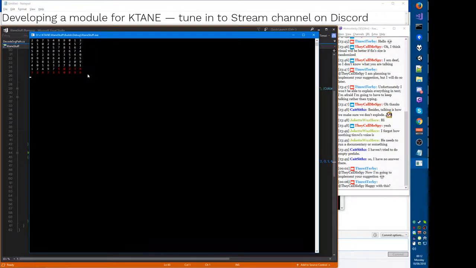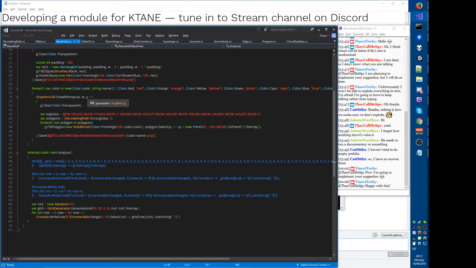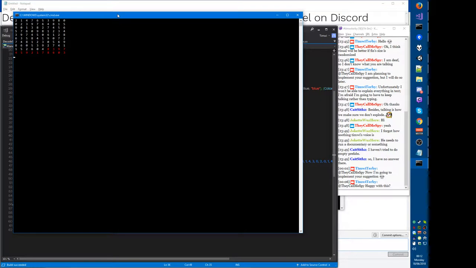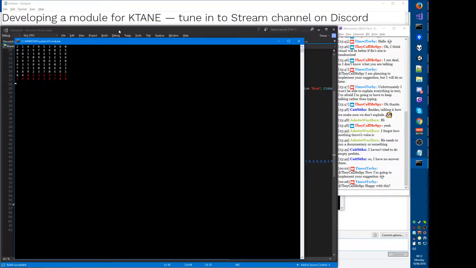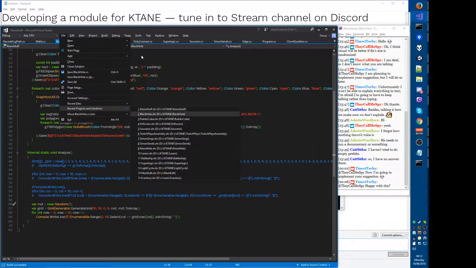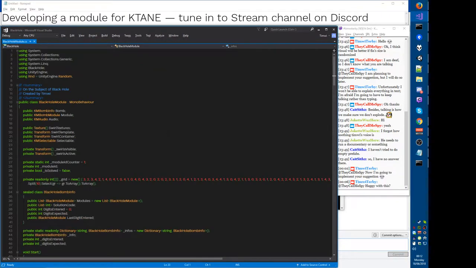So I'm going to keep this running in the background. And in fact, I'm going to cancel this, and I'm going to change the seed because now I've already run a bit of it. And I'm going to run this detached from the Visual Studio debugger. So now this will run in the background, and in Visual Studio, I can switch back to the black hole module. Okay, so what else needs to be done?